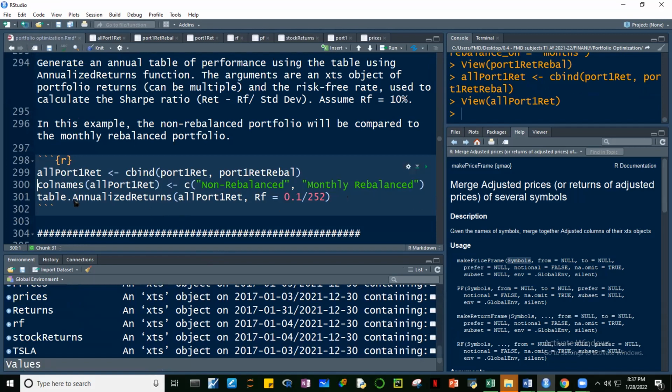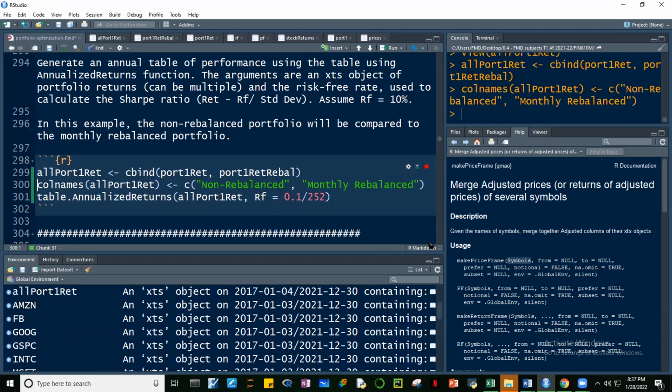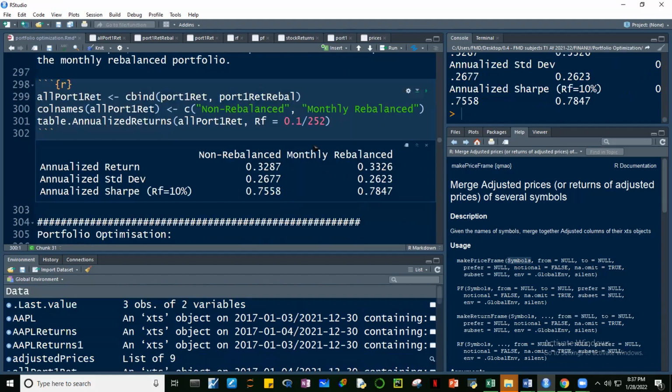And then we will ask R to compute for the annualized returns. You compute that by dividing the returns by 252, the monthly returns, and then we use the risk-free rate of 0.1. So when we run this, guys, here you have a table now comparing the performance of your non-rebalance and the monthly rebalance. The annualized return for your non-rebalance is 32%, while for your monthly rebalance is 33%.